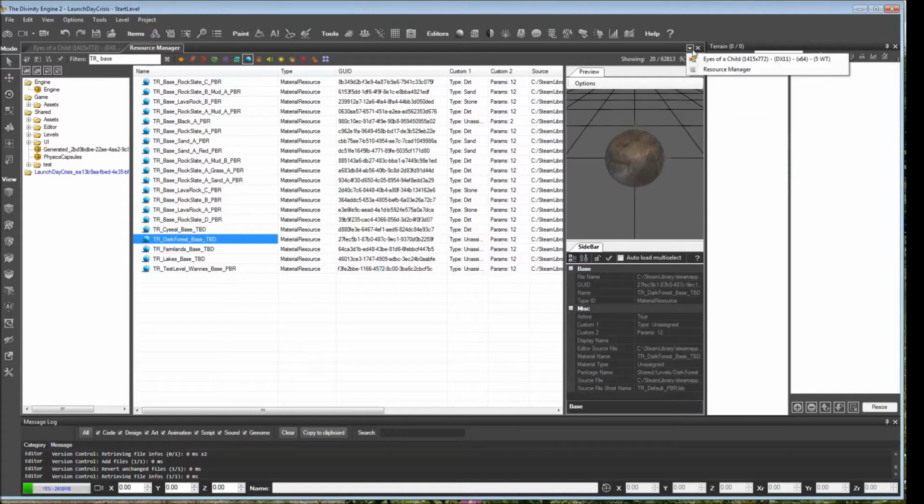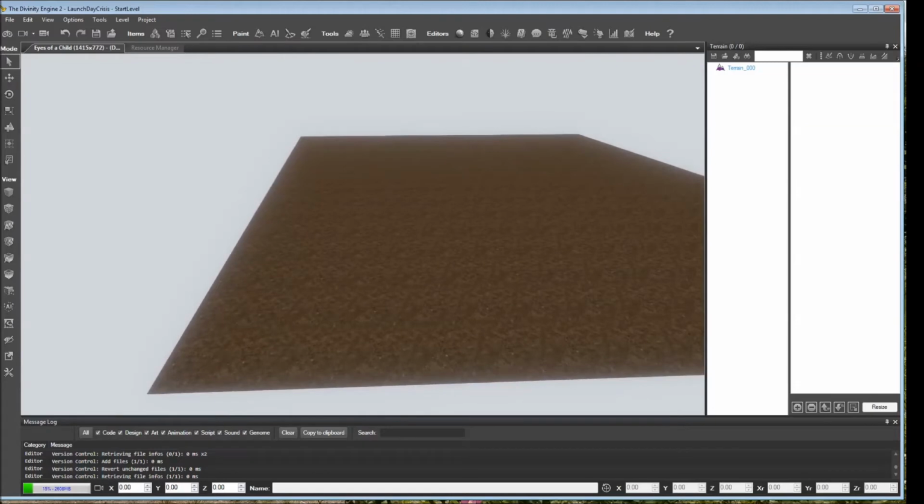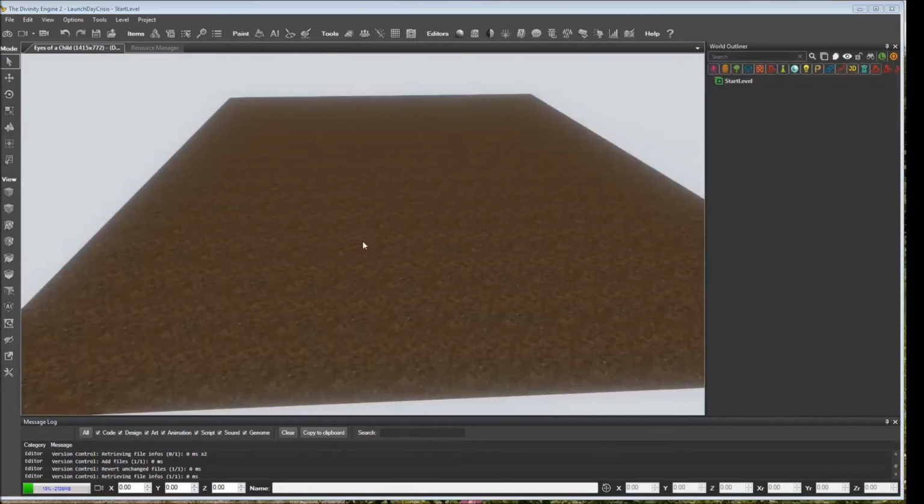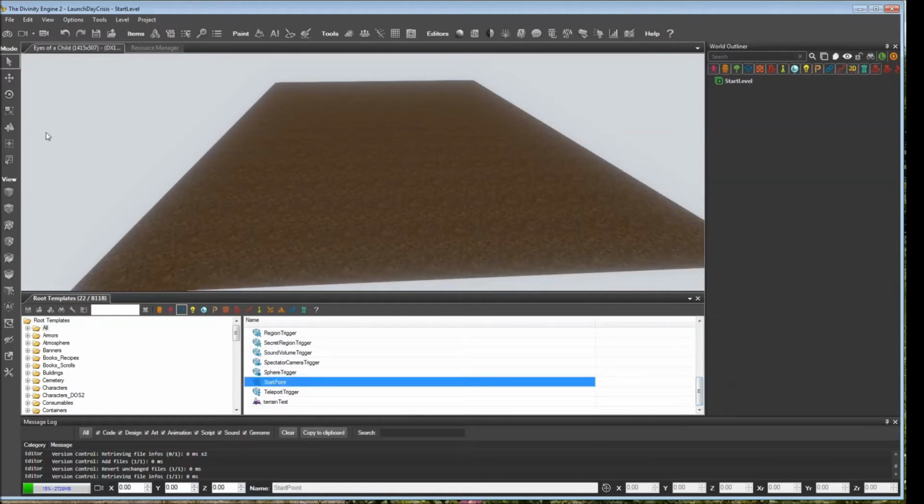Once we do that, we can switch over to the viewport and we can see our new terrain. And now that we have a level with a texture assigned to it, there are a couple things that we will need to do in order to make it usable. I'm going to bring up our root templates, and we're going to filter on triggers. We're going to add a start point, and this will be used when we go into game mode to determine where our test character is going to start.